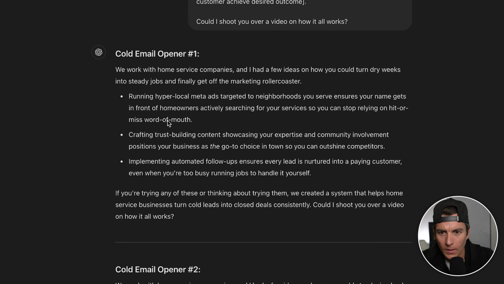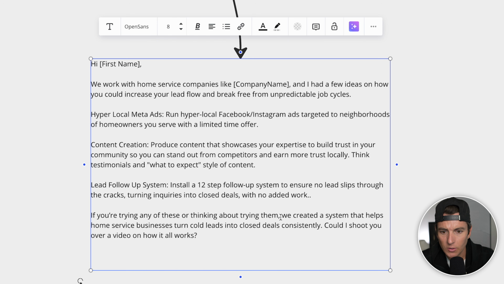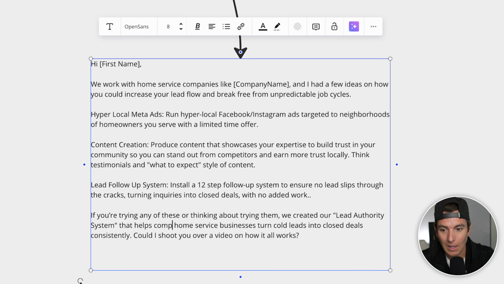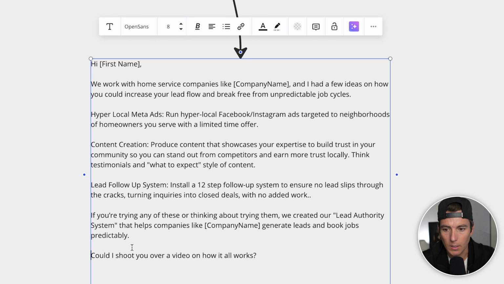Beautiful. So now we have the call to action. If you're trying any of these or thinking about trying them, we created a system. So we could say, we created our lead authority system that helps companies like company name generate leads and book jobs predictably. Could I shoot you more info?